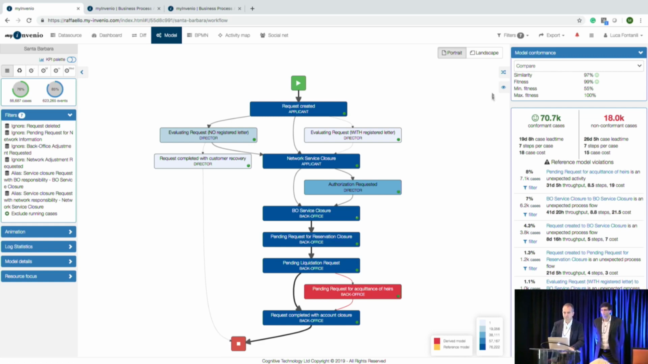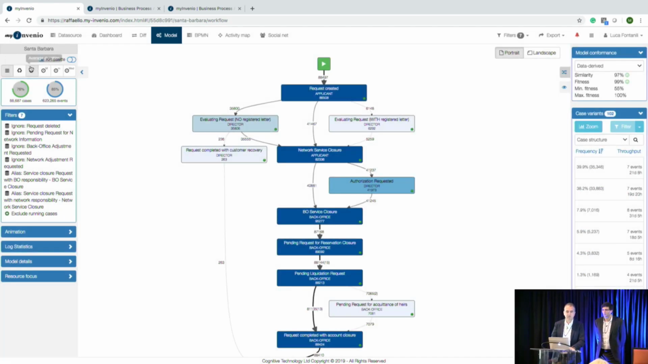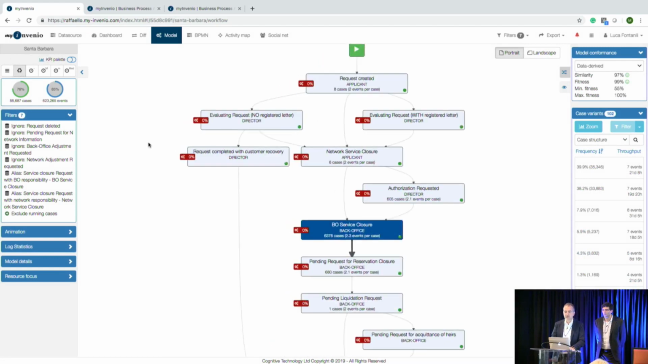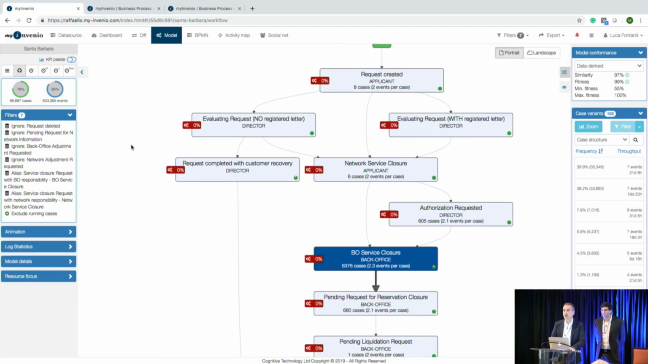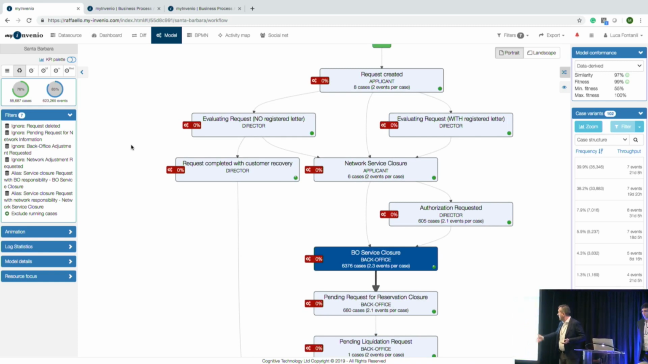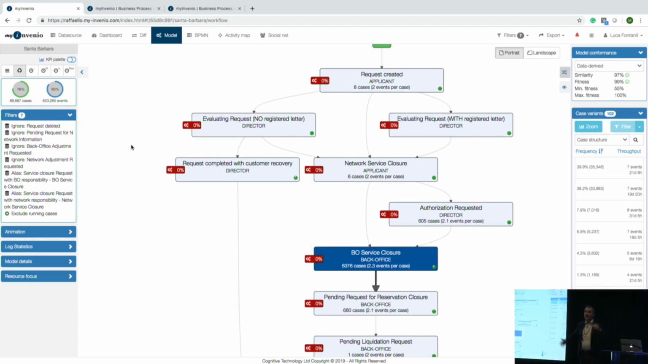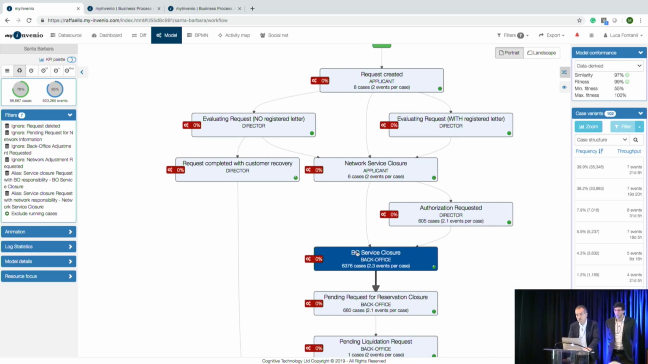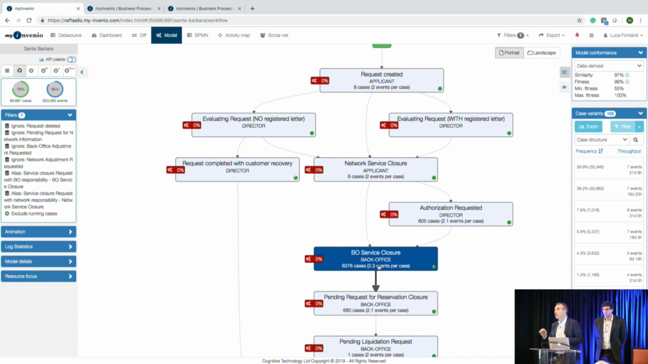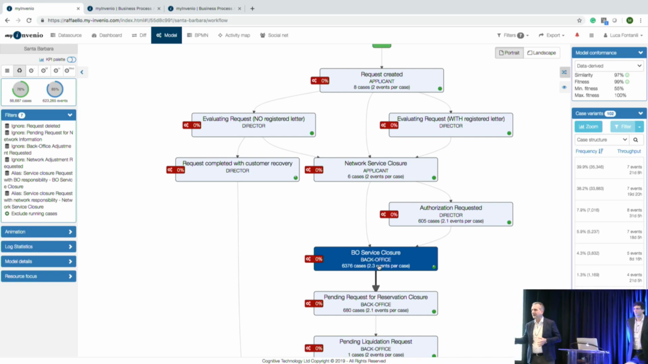But we have a dedicated view, the automation level and rework view. Here we can see that all the activities as of today are manual, but BO service closure is really critical. Again, the lean approach is stating that BO service closure for 6,000 cases, 7% of the overall cases, has been repeated on average 2.3 times. So the customer starts thinking, okay, but why does this activity get repeated so frequently?